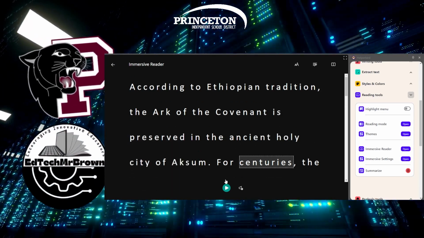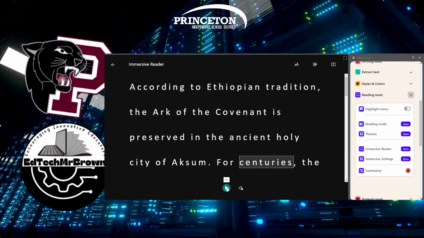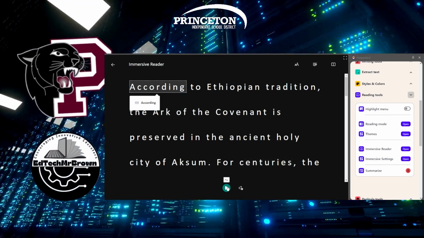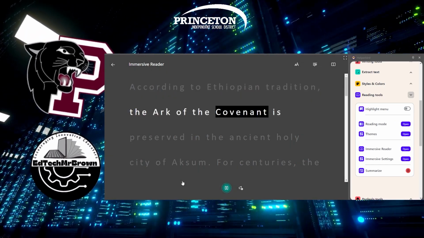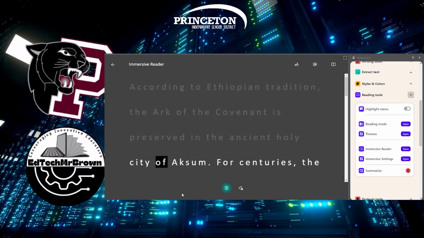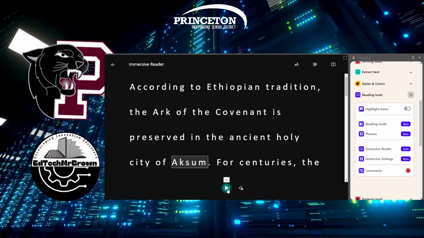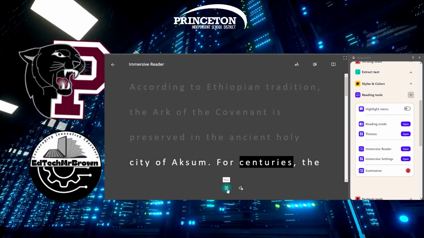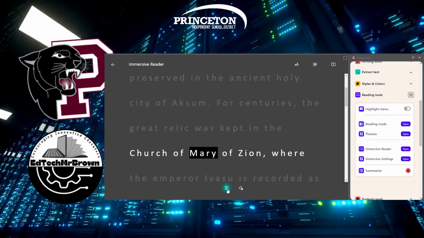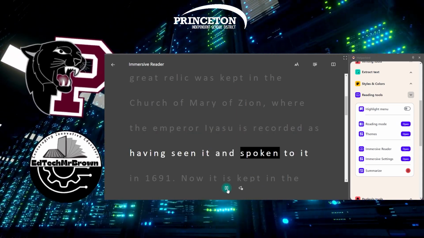Centuries, again, we've got another visual aid on this. And all we have to do is hit play, and it is going to allow us to listen to this as we read through it. I'm going to click back up here, and let's get rolling. According to Ethiopian tradition, the Ark of the Covenant is preserved in the ancient holy city of Aksum. Notice how that highlighted word that it's currently reading is following along with us, like the little red bouncing ball. Aksum. For centuries, the great relic was kept in the Church of Mary of Zion, where the Emperor Ieyasu is recorded as having seen it and spoken to it in 6.